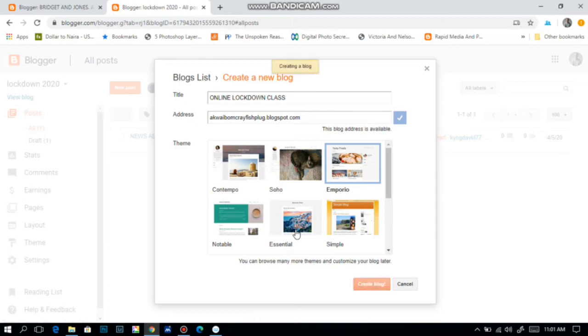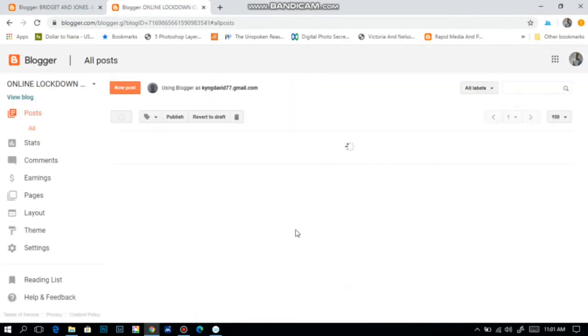So let's go down there. Let's see how it goes. It's going to take some time, and automatically, voila, it tells you create new post. You see our blog title here, online lockdown class, right there. Then our blog title is somewhere around there. Now, new blog, view blog. I'll tell you about that in a minute.